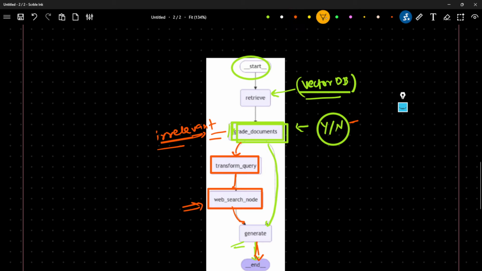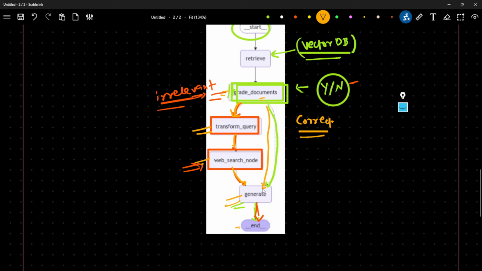Now, what is the crux of it? The crux is very simple. This grade document: if my relevant document is correct, then I will directly generate the answer. If my relevant document is not correct, then I will take this approach. I will transform the query, perform the web search, and then generate the answer from the web itself. I hope this architecture is clear to all of you.